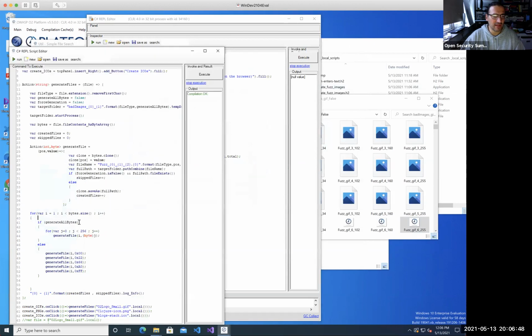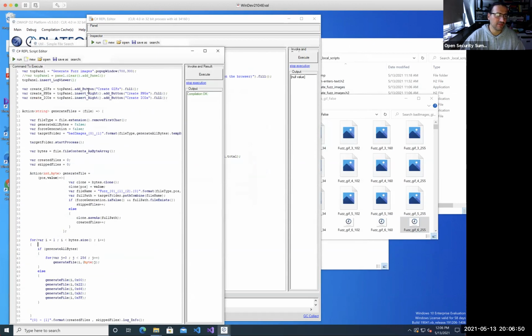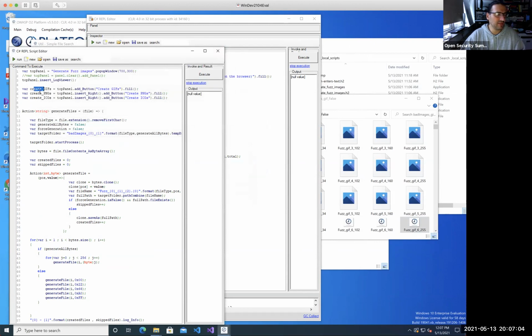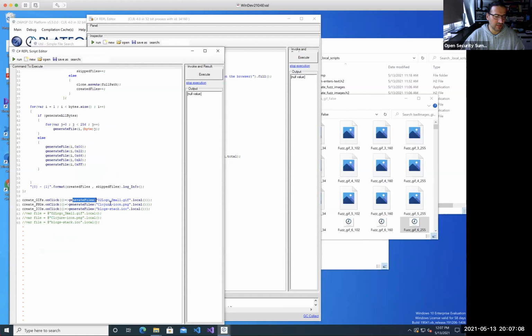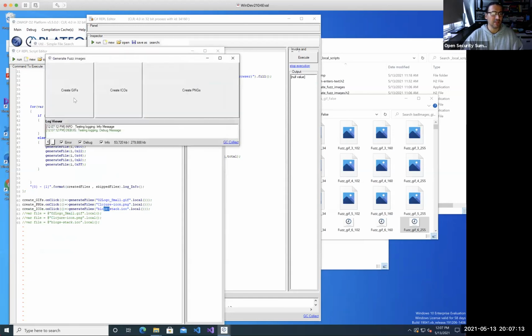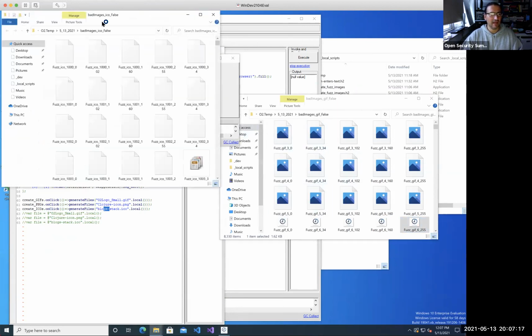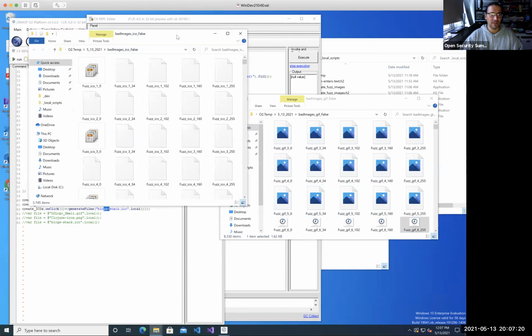One of the little changes I've added here, and hopefully this makes sense, is a log viewer, which is a cool thing if you want to capture the logs. It looks like this: you see a little log viewer, to which you can send messages. I just added three buttons for GIFs, PNGs, and icons. I just trigger here: generate files, generate files, generate files. Then when I execute it, that creates all the GIFs. If I go there, that creates a set of icons.